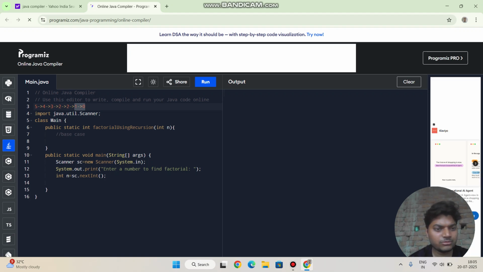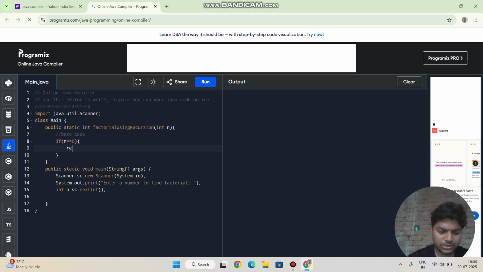So we need to write these things for the base case. So I'm writing here, if n is equal to 0, no, 0 is better, then you need to return what? 1. This is the base case.